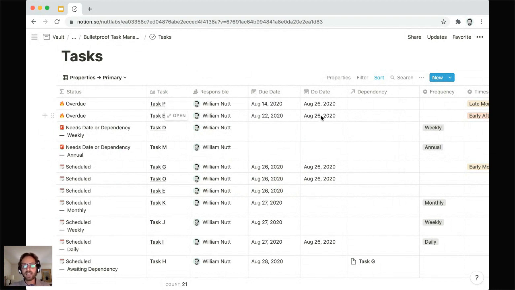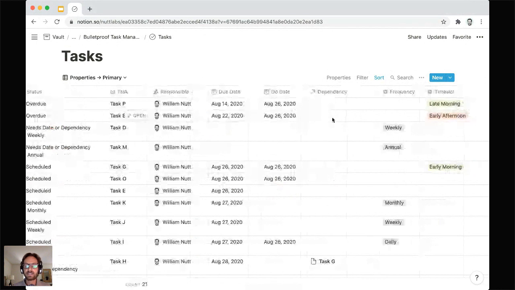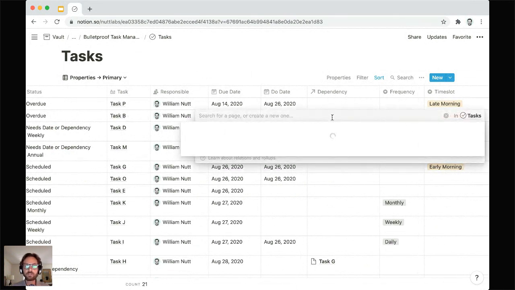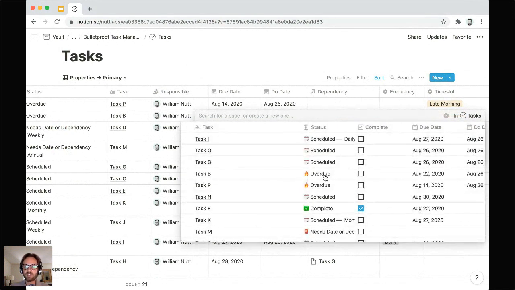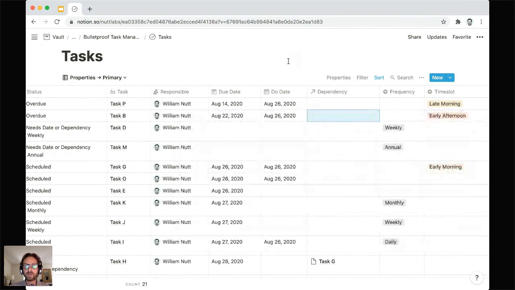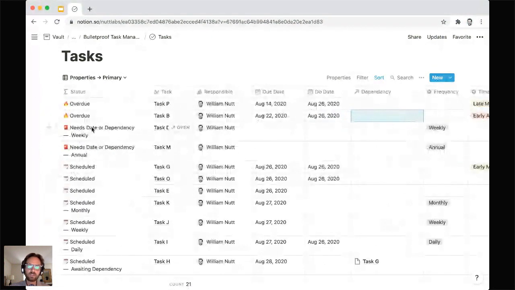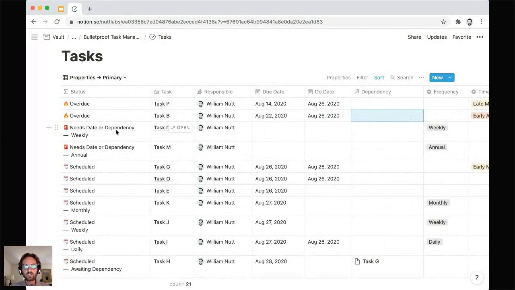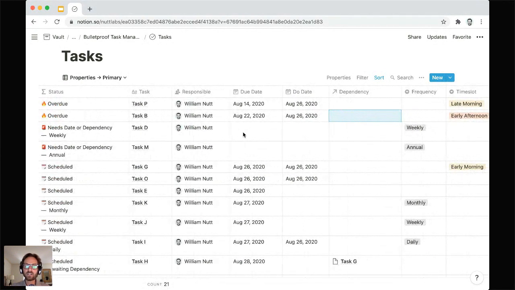So then we have a relation property where we indicate a task's dependency. This relation is actually related to the same database. It's related to the tasks database. So for any task that depends on another task, you can choose that dependency. You just click into it, and that's going to give you a full list of all of the tasks within the same database. You can choose one as the dependency, and that's going to inform the calculated status. It could likely change it to a waiting dependency if that other task has not yet been completed.